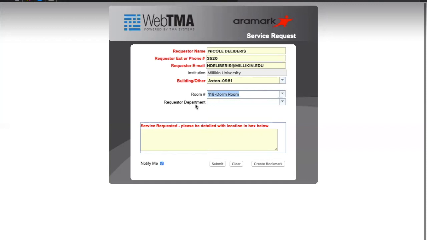You don't have to fill out the requester department. They know that I am with Campus Life, or that you will be with Campus Life, because they will also receive a list of all the RAs. Now here in this prompt box is "please be detailed with location in box below." That is exactly what I want you to do. So even though right here I already put in Aston 118, when I get a confirmation email, it's not going to have that information.